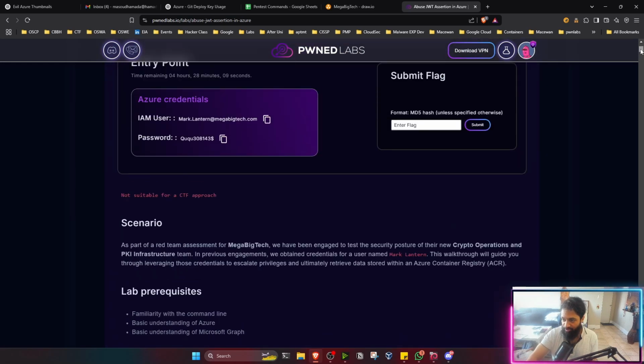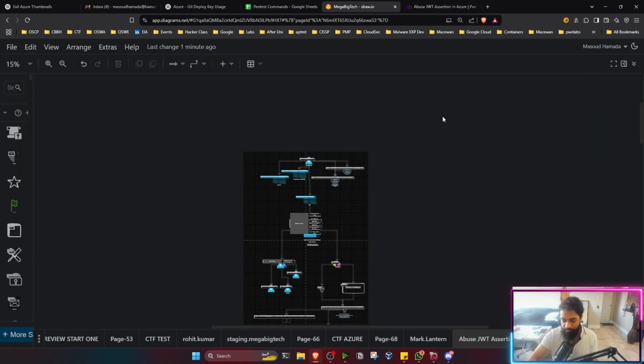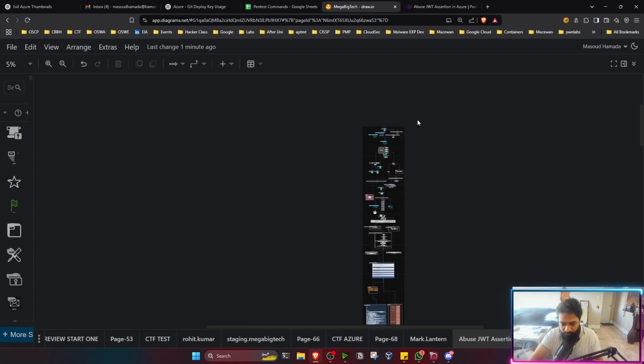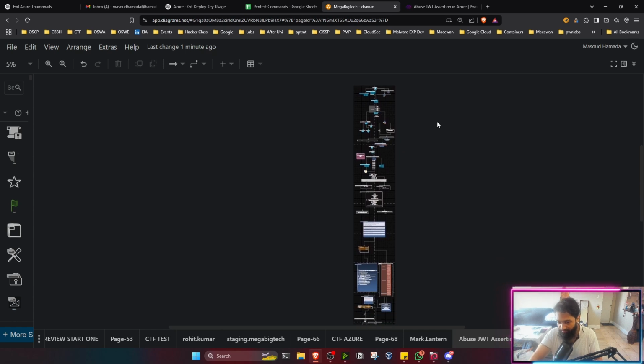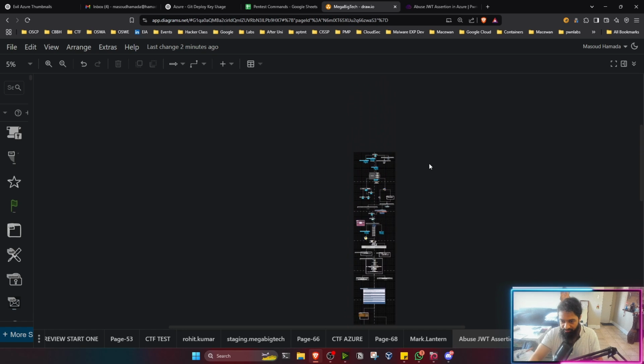But anyways, we won't be reading from this lab guide. I made the diagram over here. And if you want to see the format of the lab through the diagram, it's still the same thing. You just keep scrolling down. But anyways, this lab is going to be fun. Let's go ahead and get into it.